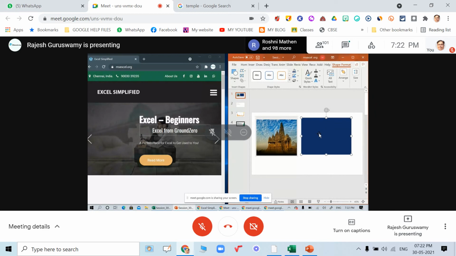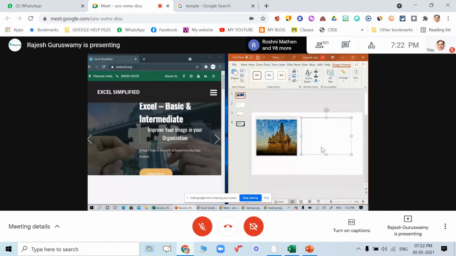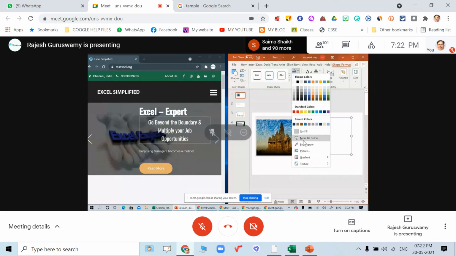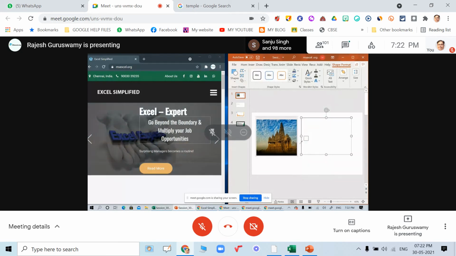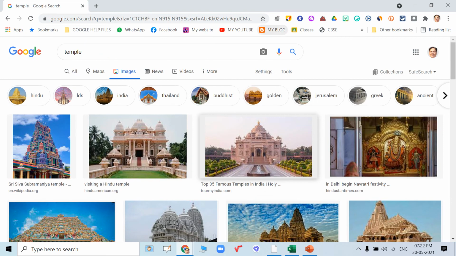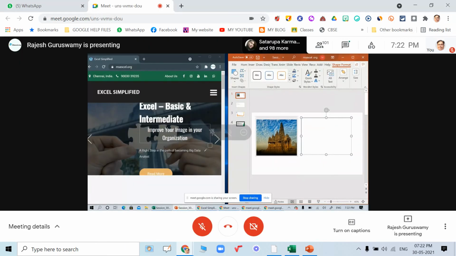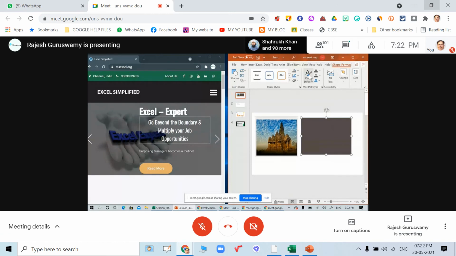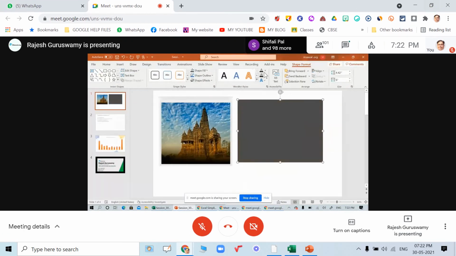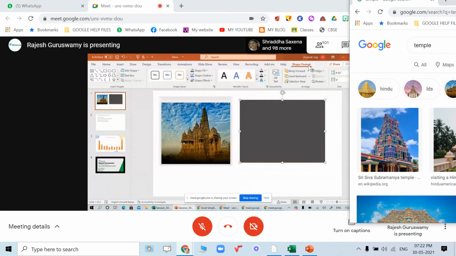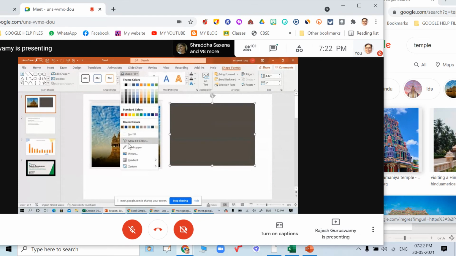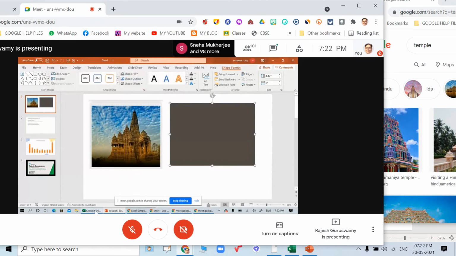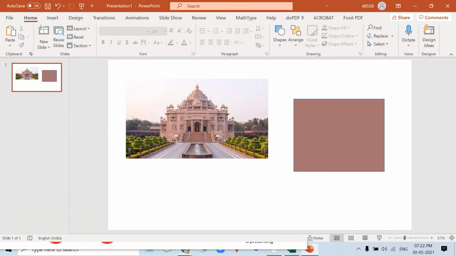Got it? So let me do it again. You select the shape, you click here, click on the eyedropper. In case the image is outside PowerPoint, hold the left mouse and come wherever you want and release your mouse. That color should appear automatically on the shape. So this is one amazing, interesting feature on the eyedropper. Select the image, click on the shape format, click on the drop down. You should see the eyedropper here. Go ahead and play with that.